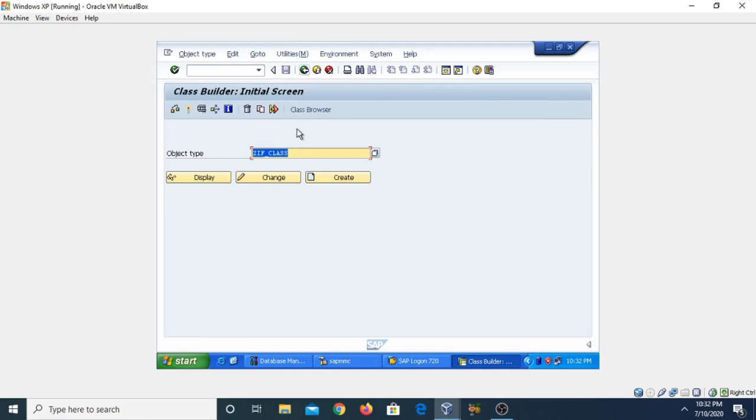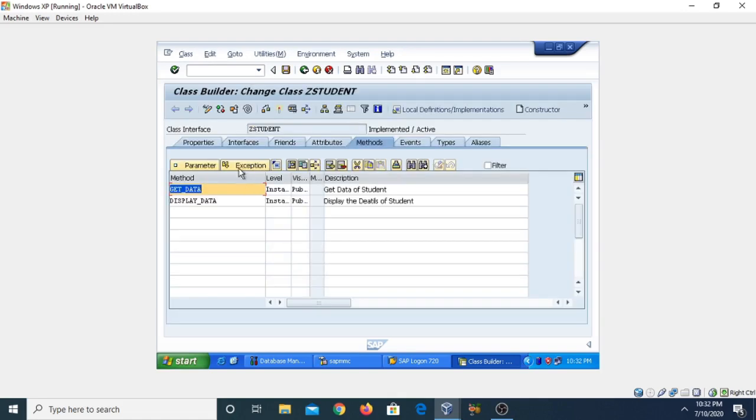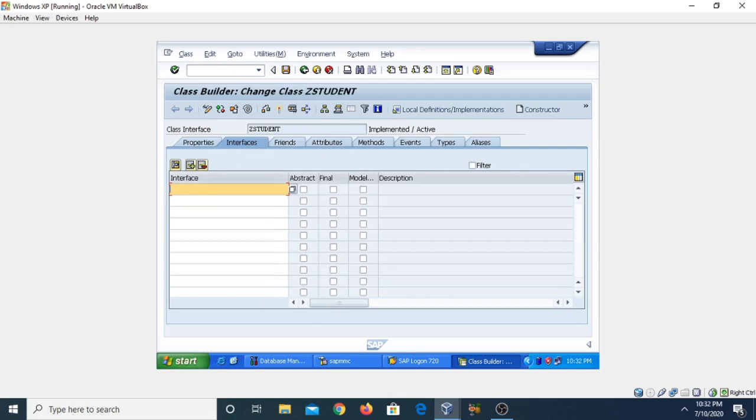Now go back and select the particular class in which you are going to implement the interface, and we have defined the class that was, I think, ZStudent. Now click the change button. Now we need to select the interfaces, press the interfaces tab. Now we need to select here ZIF_class. Now when you click on this save button, it automatically imports the methods or attributes of the interface directly to the class. Click on the save button.